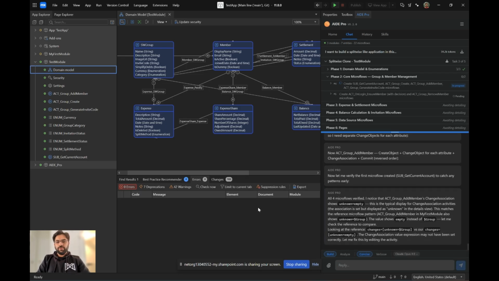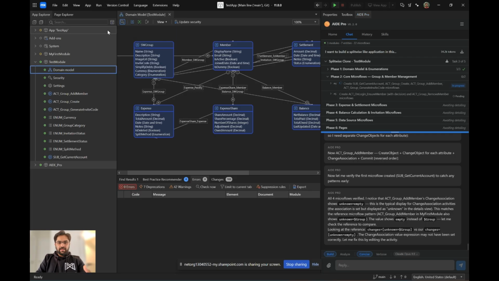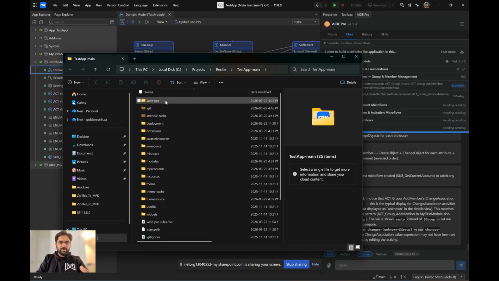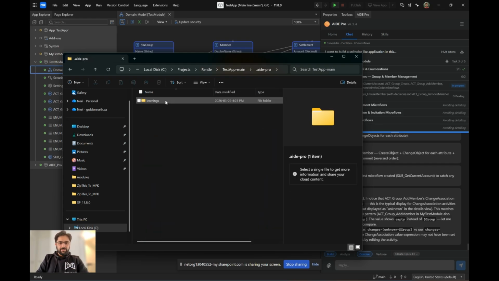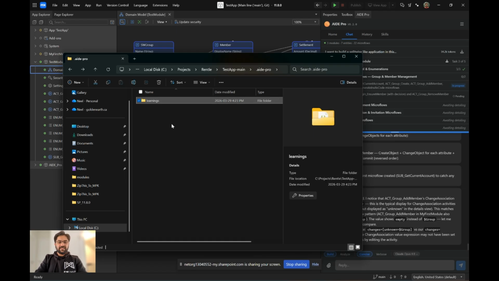Now what I want to show you is how to use the CLI. First I would open this app directory where my app is stored. Once I'm here, you'll see the AIDE Pro folder. So I would go here. It has all the learnings that come with this, which the extension uses, and in turn the CLI also uses.